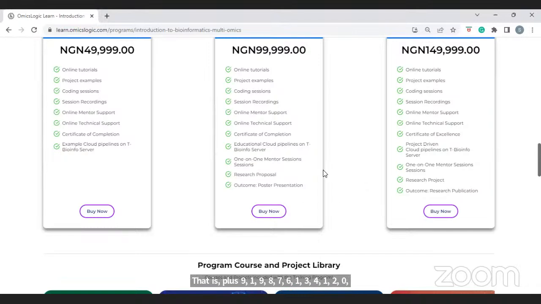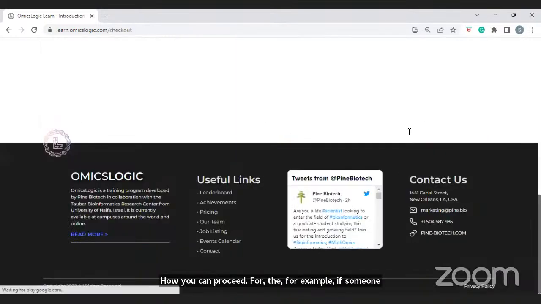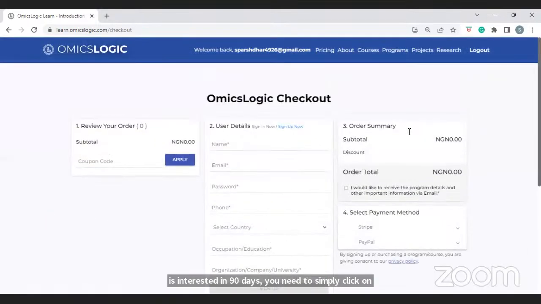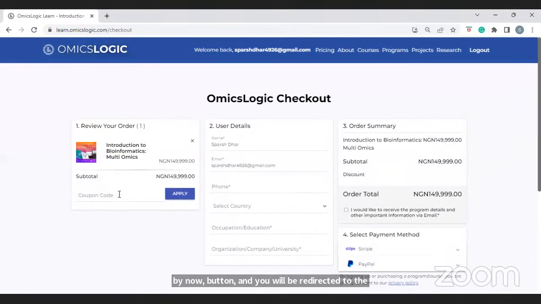Now I'll quickly show you the payment procedure and how you can proceed. For example, if someone is interested in 90 days, you simply click on the Buy Now button, and you will be redirected to the payment page, the checkout page. If there is any coupon code, you can simply write the coupon code here and click on the Apply button. The coupon code will be applied successfully.